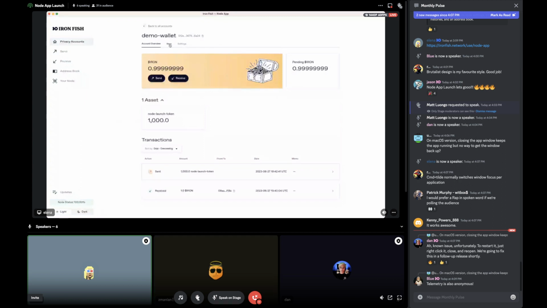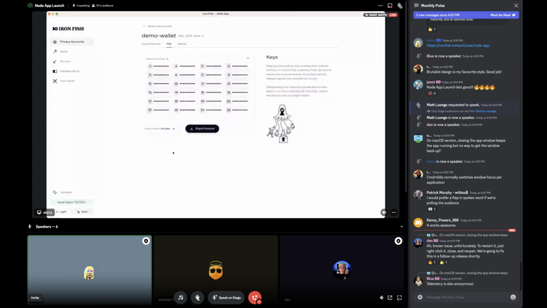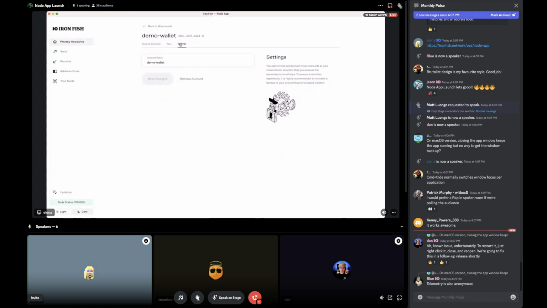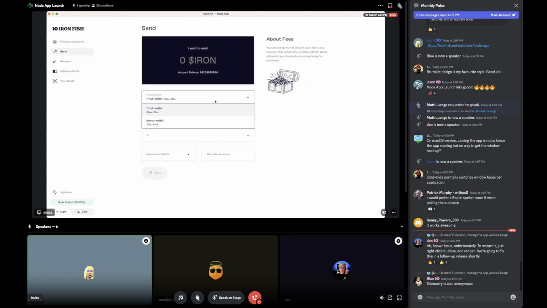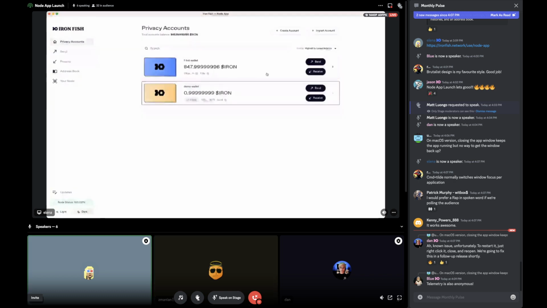Again, my keys are here. I can reveal them to you. My settings are here in terms of if I want to rename my account and so on. So for sending, I can obviously choose from the drop down which wallet I want to use to send. And I can also choose which asset I want to send as well. So if I want to send my node launch token, I can send it to, actually this is myself, but one second. I can send it back to my hot wallet, for instance.